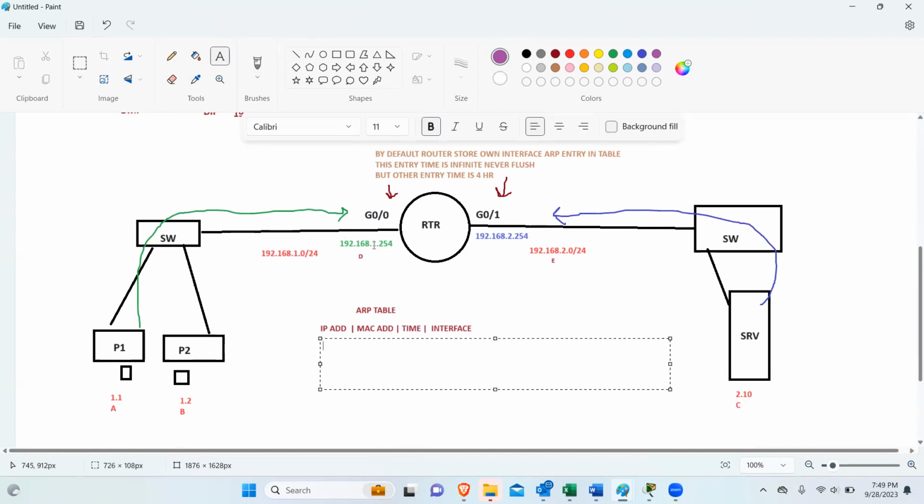4. One is 1.254, and here is 2.254. The MAC address is D. We can put the time as infinite, meaning minus. Okay, the interface is gig 0/0. Paste one more interface, gig 0/1, and the IP is 2.254. Can you please verify one more thing, Ajit, Shrikant?